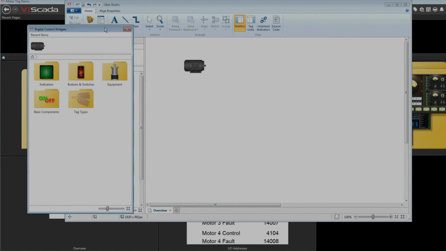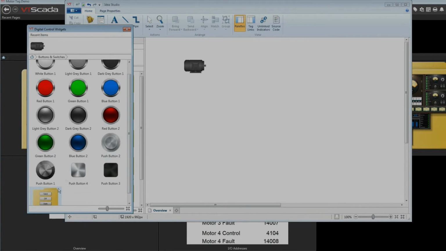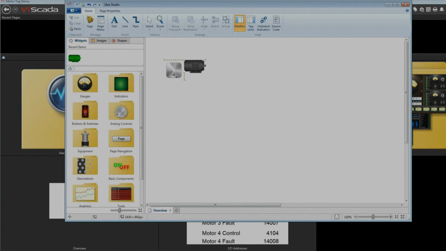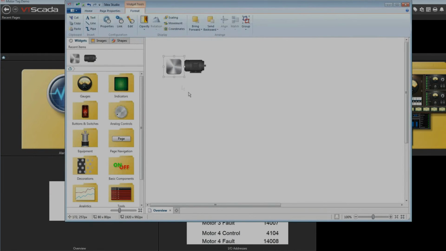Now, continuing on, I'm going to open up my buttons and switches because I'm drawing a control tag. And of all of these different possible buttons and more in a subfolder, I think what I will use is the push button. We'll drag that up and place it beside the motor, close the tag browser, and let's make that just a little bit smaller by shrinking it to a smaller horizontal bar.